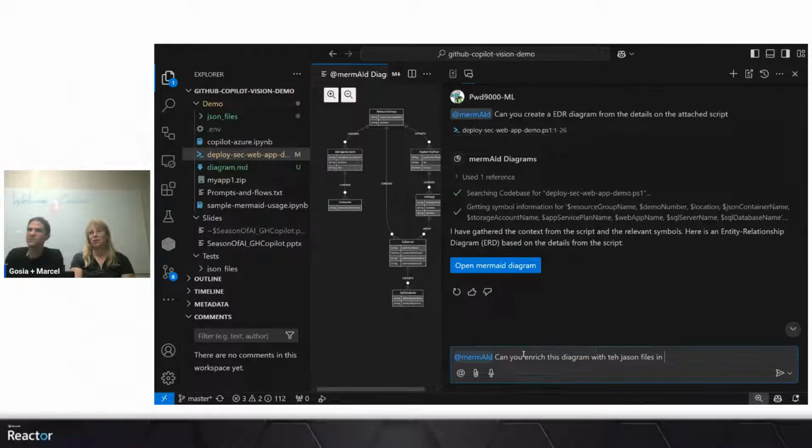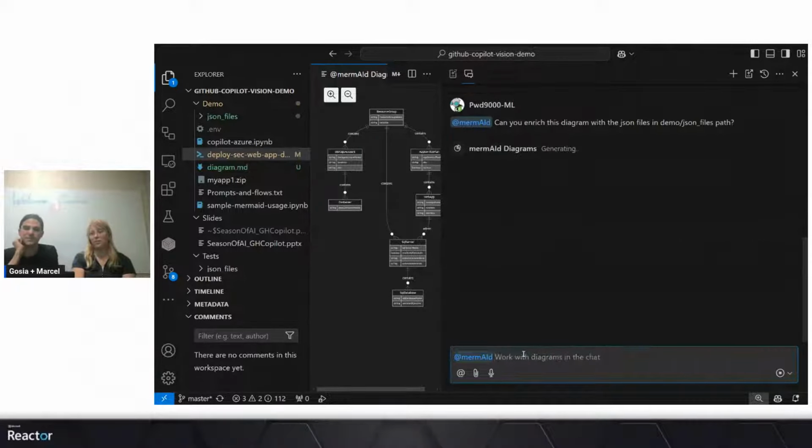I'm just going to ask it a question which I've not actually done yet, just out of curiosity. So I'm going to say, can you enrich this diagram with some details pulled out of the JSON files? So JSON files in, what was the location? Demo JSON files folder. JSON underscore files. Let's call it that. Yeah. Let's see what that comes up with.